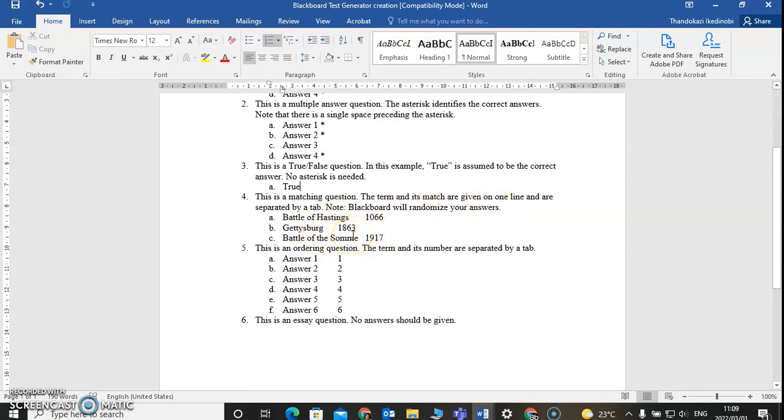So when the students are writing the assessment or the test, these answers will be randomized into these options. They will not appear as this. Same as in the ordering of the questions, you put the correct answer next to the right one, separated by the tab key. Next to the term, you put its matching answer or ordering answer, separated by the tab key. In this way, you are doing the memo. But remember also, when the students are taking a test on Blackboard, these answers will be randomized.